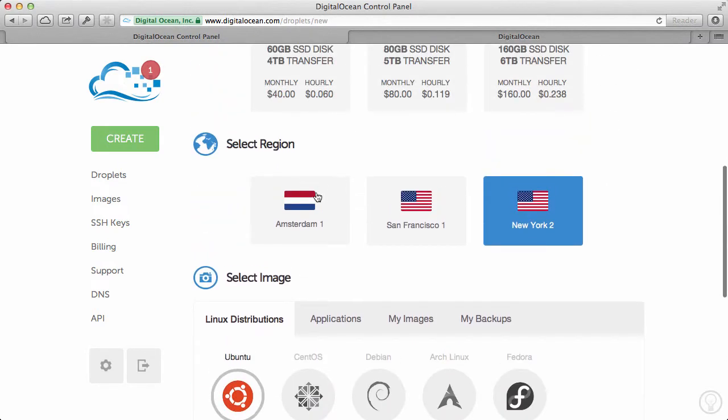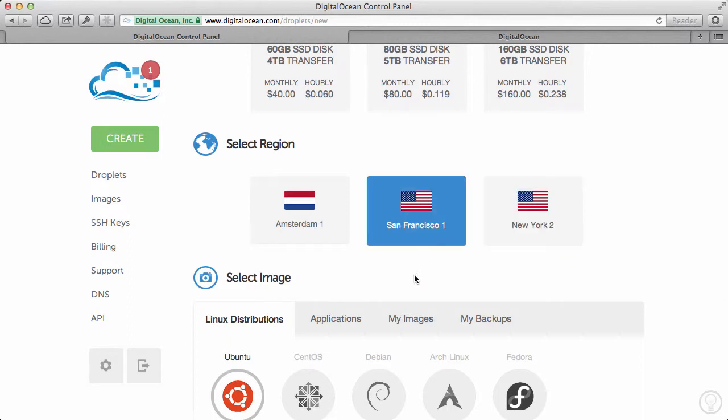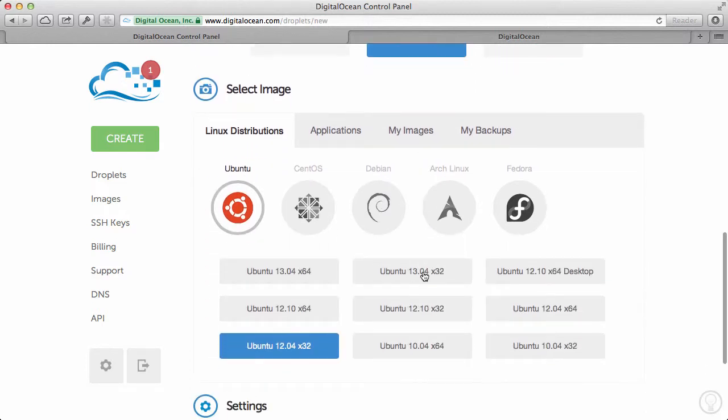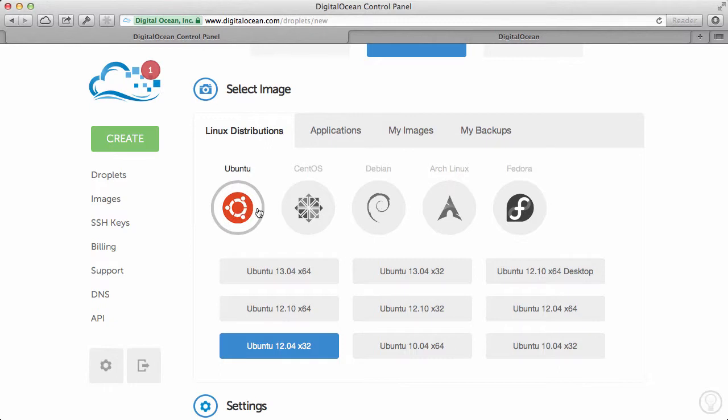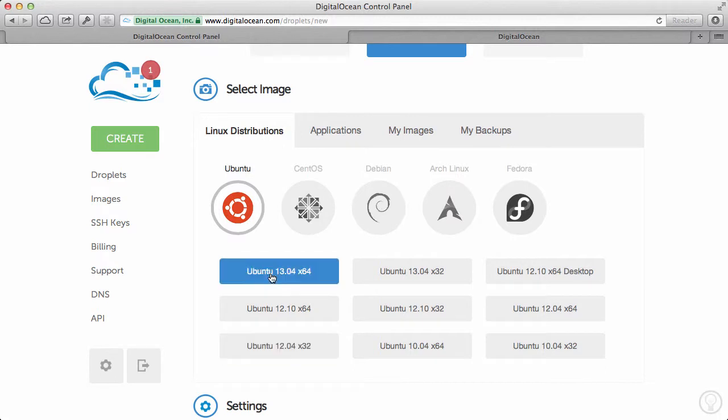Then select the region that's closest to you. They have 3 regions: Amsterdam, San Francisco, and New York. Closest to me, I'm going to choose San Francisco. I'm going to select the image. I like Ubuntu, but should you like another type of image or distribution, they have 5 different choices here, all Unix based. So go ahead and choose what you like the most. I like Ubuntu, and I tend to cover Ubuntu more within DOCasts. So I'll choose Ubuntu, and I'll choose the latest one, 64-bit.